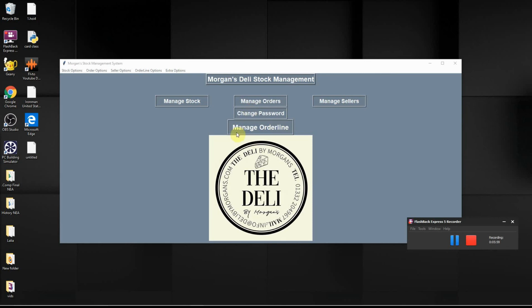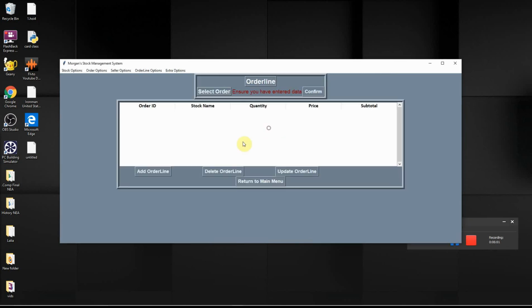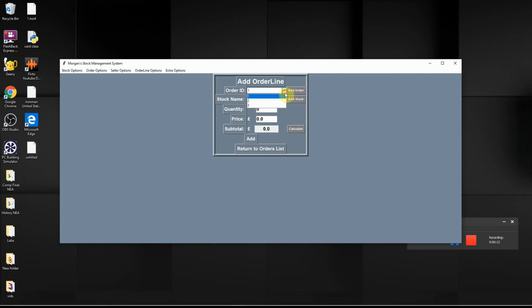Now I will be dealing with the manage order line function. If I click on it, since there are currently no order lines there, it gives me this message saying ensure you have entered data. If I add an order line, I select one of the orders that we've created earlier, this one, select the stock name that's associated with it, which is beef, then select the quantity that we are ordering, say 6. The price, let's say they are £4.50, and then click the calculate button. That will give me the final price. I click add, and it says order line added successfully.